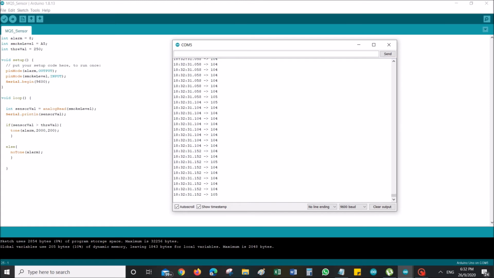Okay, what I can do to increase this value is just simply take a lighter and apply some gas nearby the MQ5 sensor. Okay, now as you can see, the value goes up whenever I apply that gas, right?